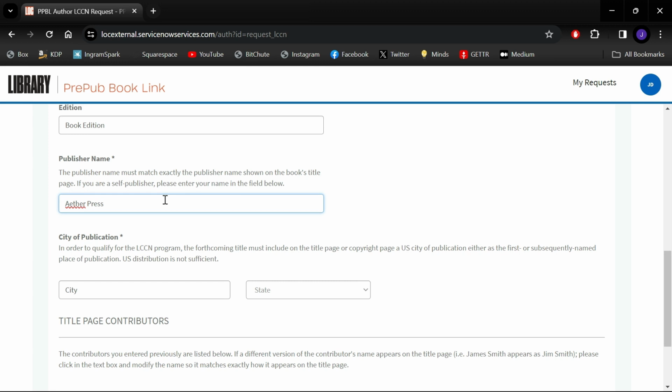If you don't have a company like that, in all likelihood you don't, and that's totally fine. You would just put your own name since you're self-publishing. And then you would put the city of publication. In my case, I always have to put Miami, but you would put pretty much wherever you're based out of. So whatever city you're in.